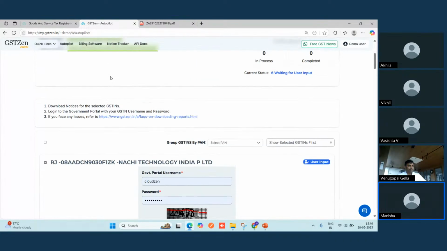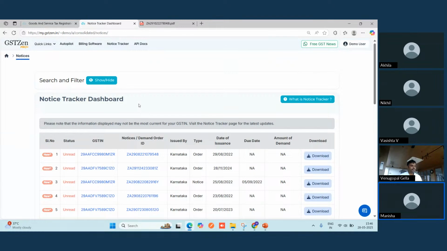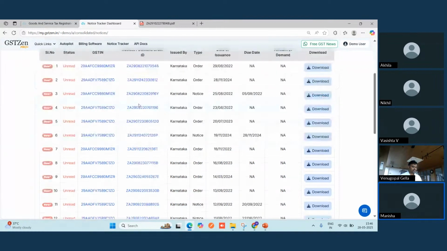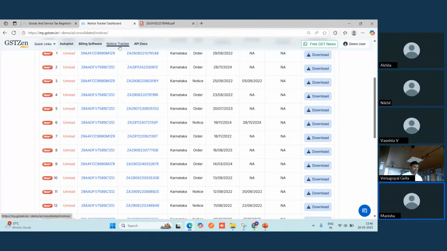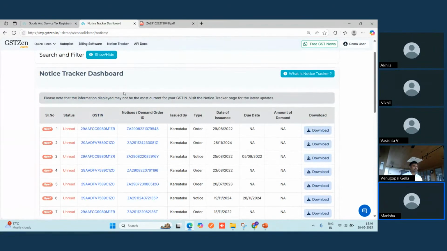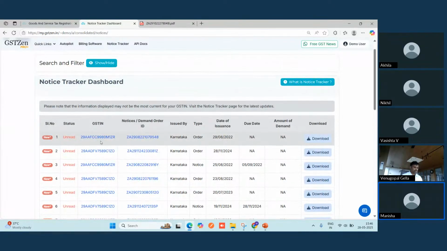And if you want to check all the notices in one go, for example, you are a CFO and you want to check all the notices for all the GST numbers for a particular entity, then you can check under this Notice Tracker, which is the tab given at the top of the screen. Again, it will give you a quick summary: this notice is for a particular GST number, this is the notice ID, where it is issued, whether it is an order, a notice or an intimation, the date of issuance, and the due date.